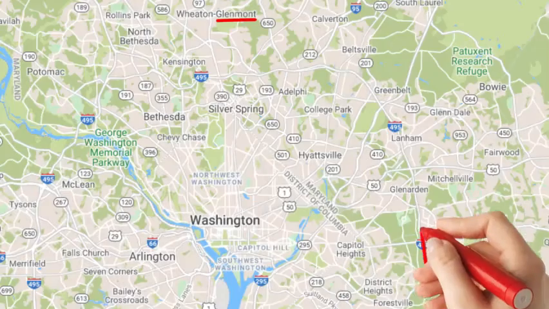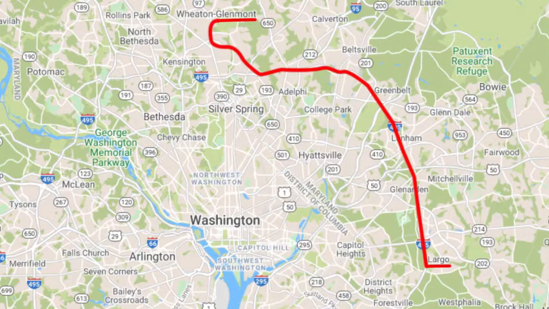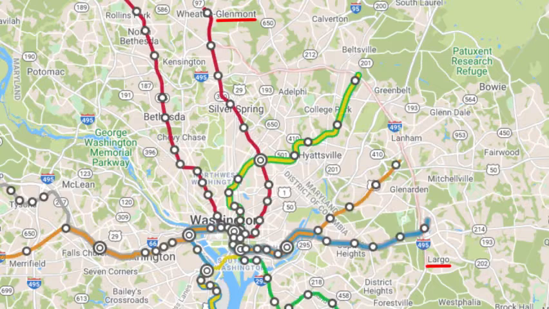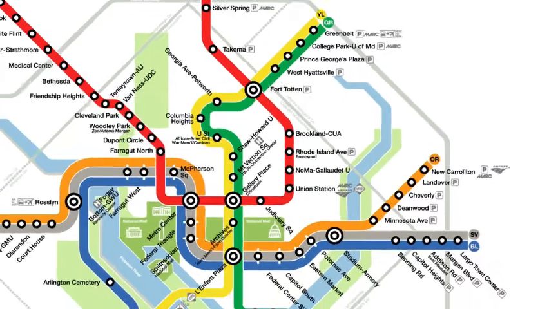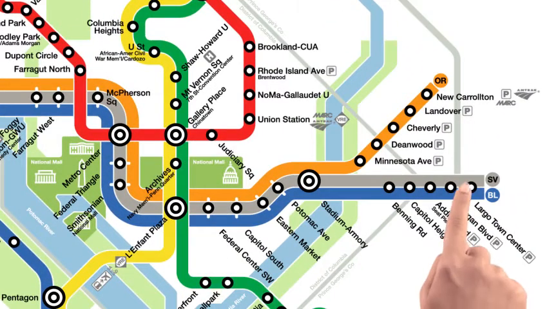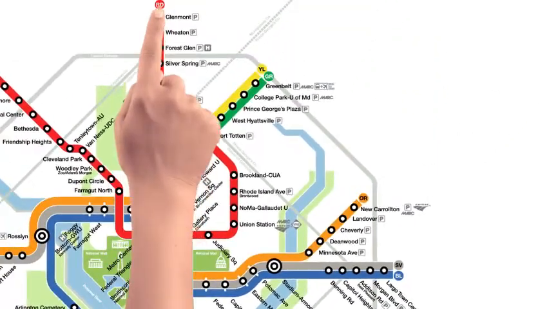For instance, we could take a bus from Largo to Glenmont, but we risk running into traffic congestion on the interstate. The metro, on the other hand, allows us to bypass traffic congestion. The color-coded minimalistic metro map simplifies route planning. If we want the lowest number of transfers, it is easy to see that we have to take the blue or gray line from Largo to Metro Center, shift to the red line, and get off at Glenmont.